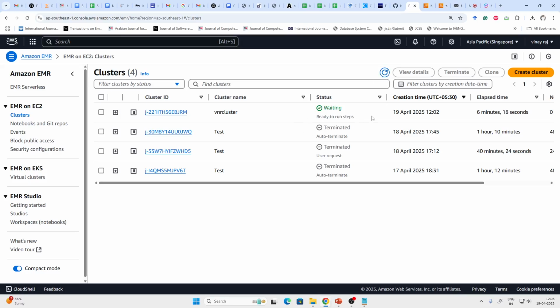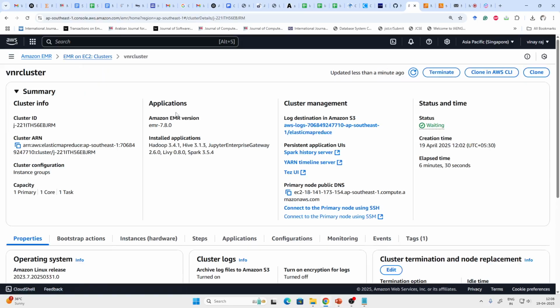Refresh. Yeah, it has come. It has taken almost 6 minutes. It is ready to run steps. If you see here, it is ready to run the steps. Now I will go into the cluster. VNR cluster is the cluster name. See, it has created it.